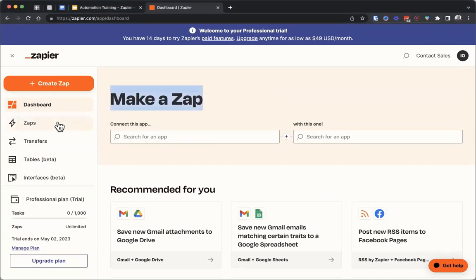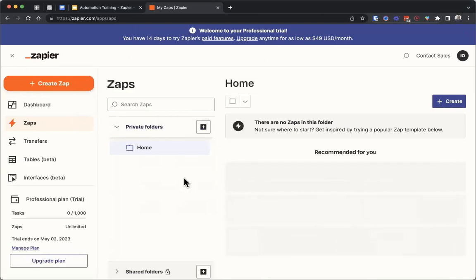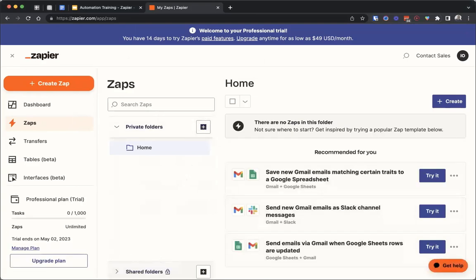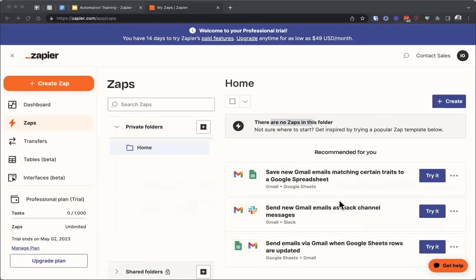And within the Zaps, you will see that you have the ability to create different folders, both private and shared, in case you intend to use this with a bigger team later on. Right now, there are no folders, just the homepage, but this is where you click a private or shared folder. Here's where you can start creating Zaps, which we're going to do later in this training.